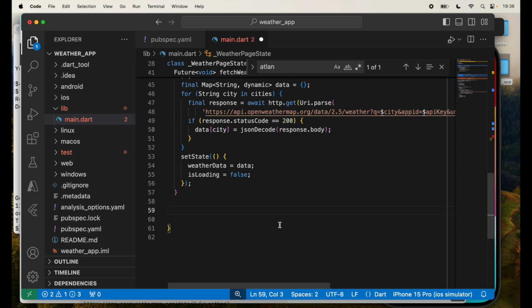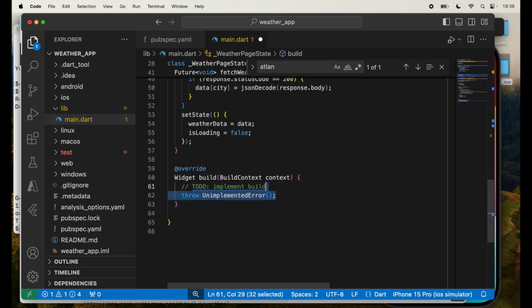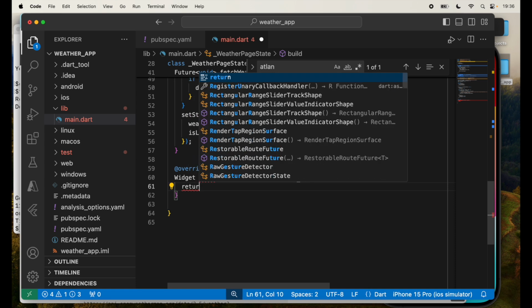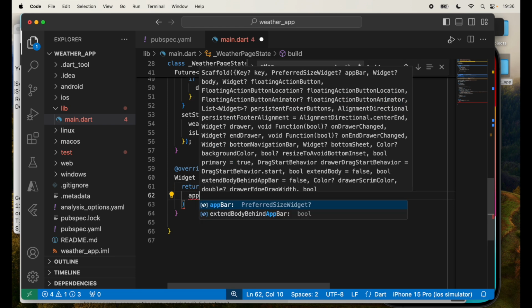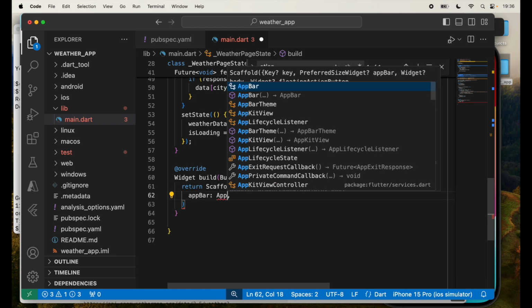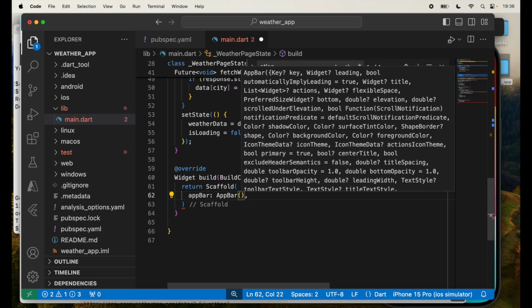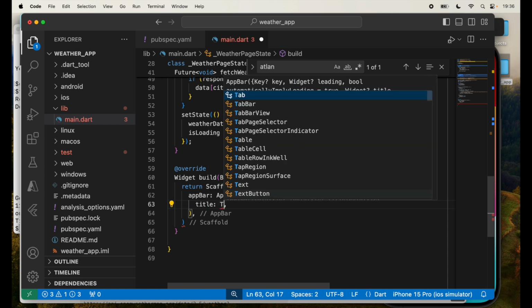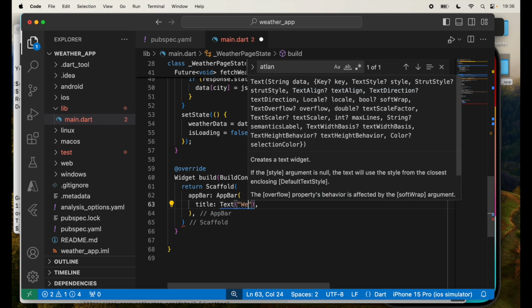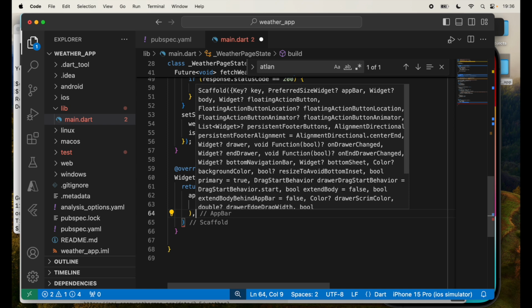So here I'm going to override the build functionality, and inside this build functionality I'm going to return a Scaffold, which will have the appBar, which is AppBar, which has a title of, this will show up on the top. So I'm going to say it's a Text widget with Weather App. That closes the app bar.